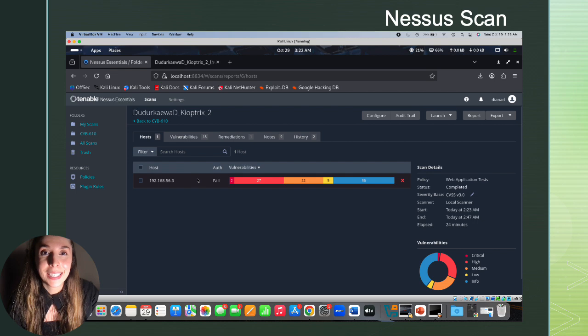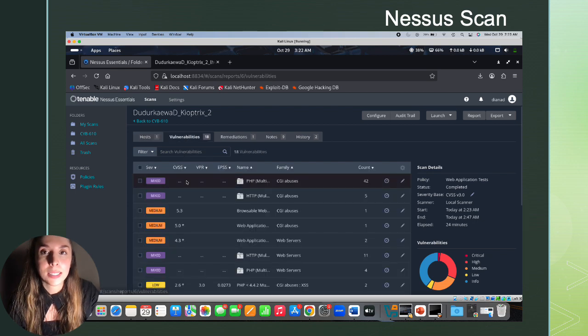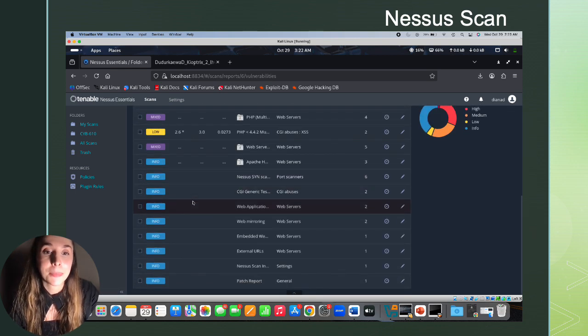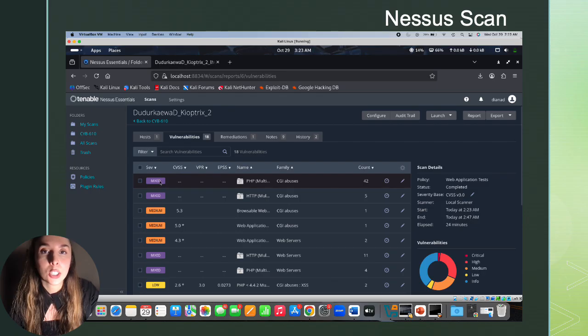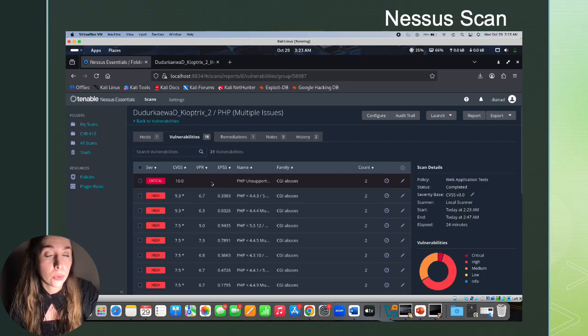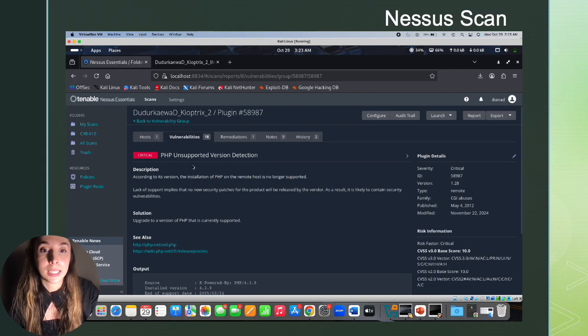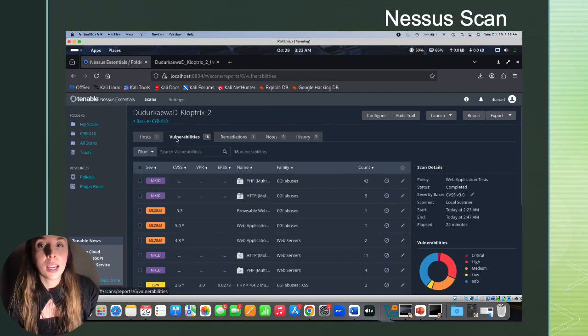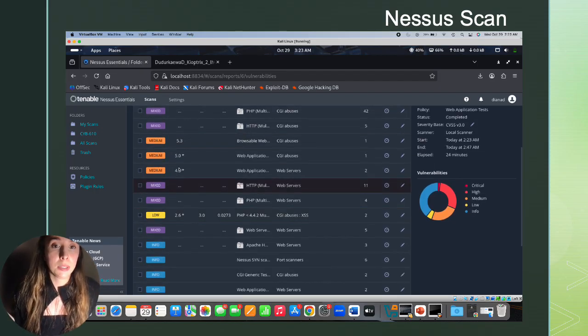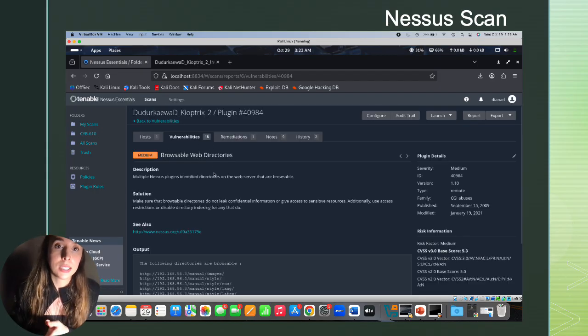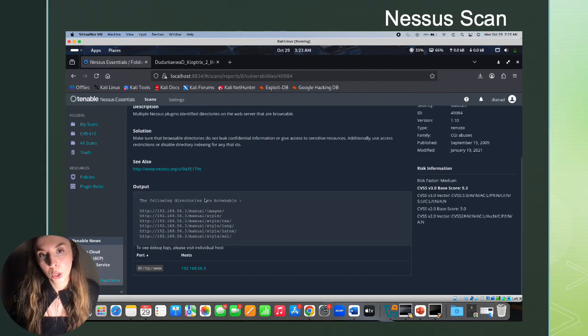So next up, I did a Nessus scan. Nessus is an automated scanner that checks systems for vulnerabilities and misconfigurations. It identifies open ports, running services, software versions, and weak security settings. The scan reports each issue with severity, a description, and remediation steps, as you can see. It helps security teams overall to prioritize the risks and decide what needs fixing first.